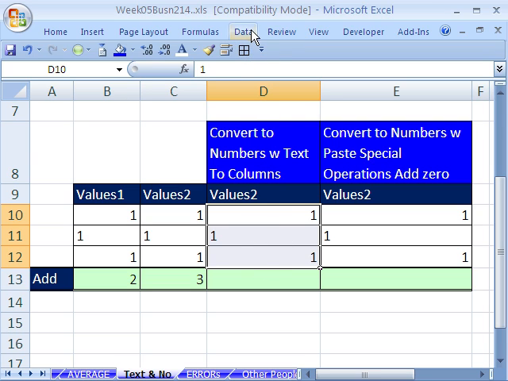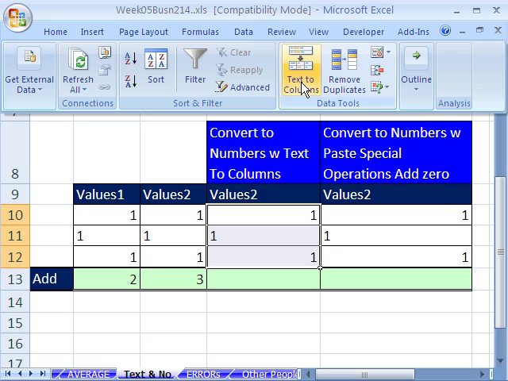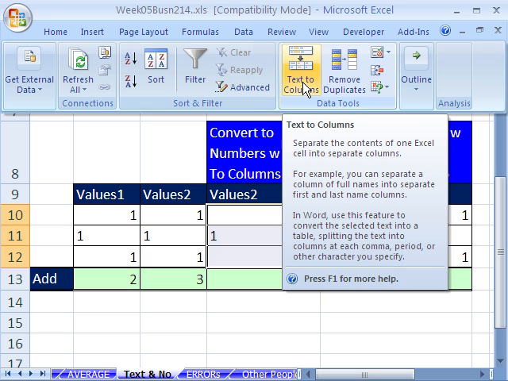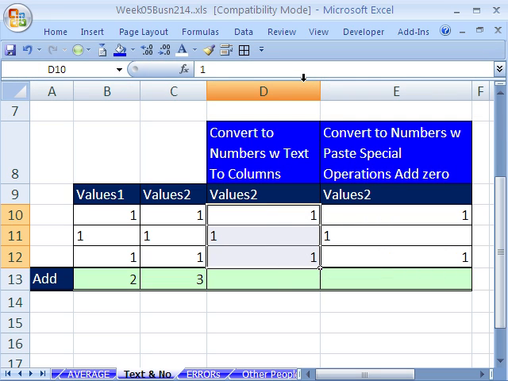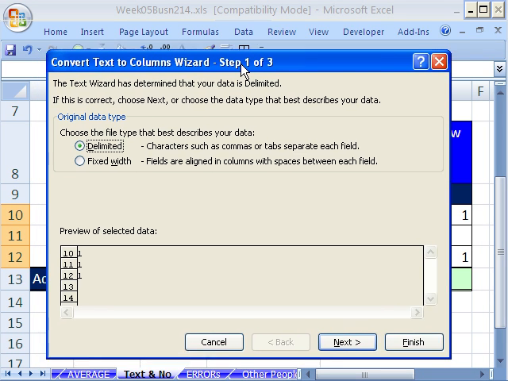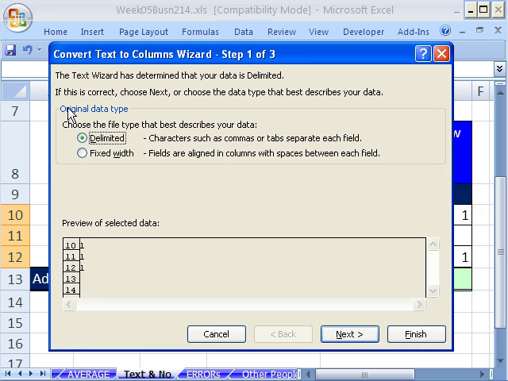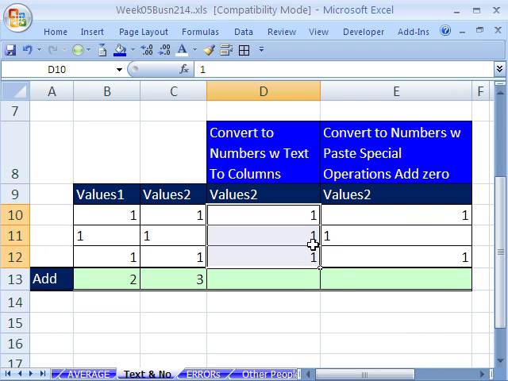Go up to Data, Text to Columns. In earlier versions, it's the Data menu, Text to Columns. You just open it up, and immediately when it comes up, you see this wizard right here. You just click Finish. That's it. You don't even have to bother. In our last week, we saw how to use this for importing text. But here, you just click Finish, and boom, it instantly converts all those text entries to numbers.